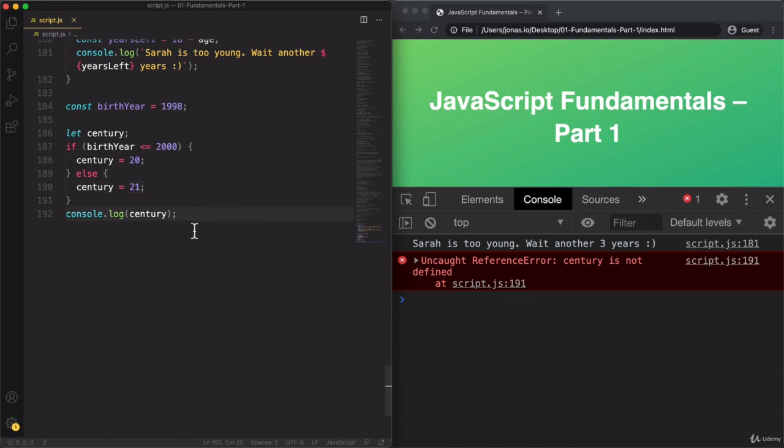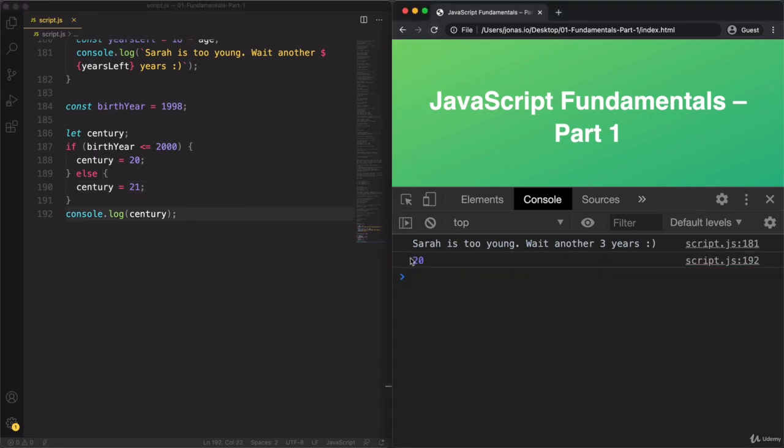Okay? And so now let's see how this works. And indeed, now we get the century 20. So 1998 is below 2000, and so this person was born in the 20th century. Now let's say 2012, and so that should now be the 21st century. And indeed, that's exactly the result. So I hope that this example two made sense to you. Now, don't worry about the fact that we had to declare the century variable outside of the blocks. What matters here is that you understand the logic of the if-else statement. Okay? And I hope that was clear enough.